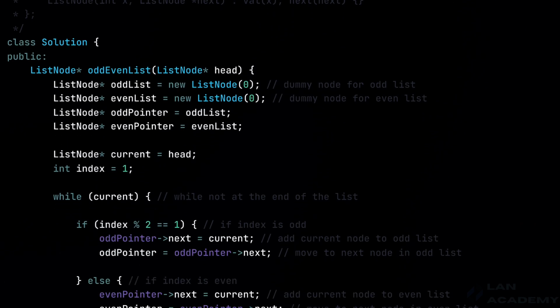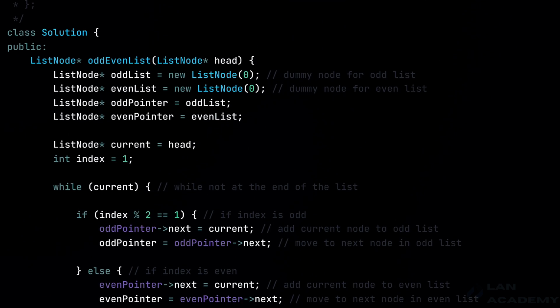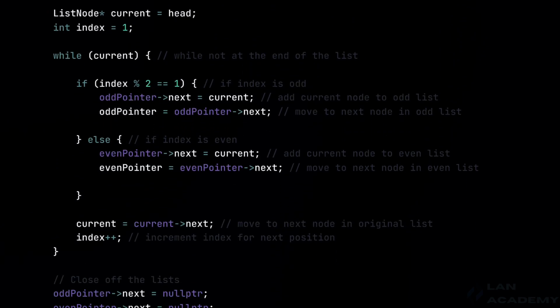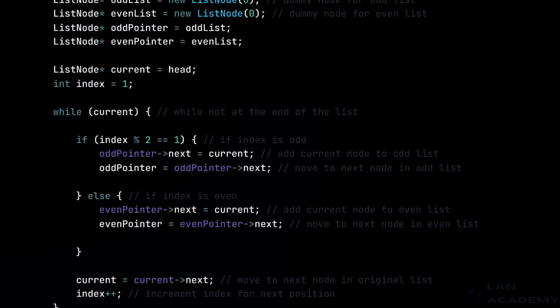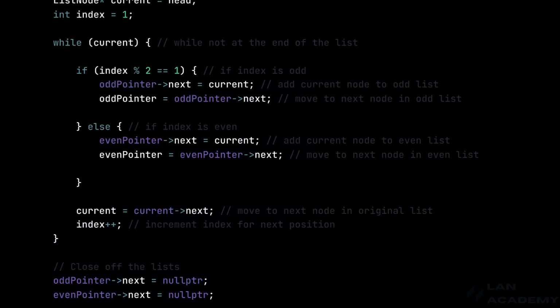Additionally, we set a current pointer to traverse the original list and an index variable to keep track of the node positions starting from 1. As we traverse the original linked list using the current pointer, the index variable helps us determine if a node is at an odd or even position. If a node is at an odd position, we append it to the odd list using odd pointer. If a node is at an even position, we append it to the even list using even pointer.